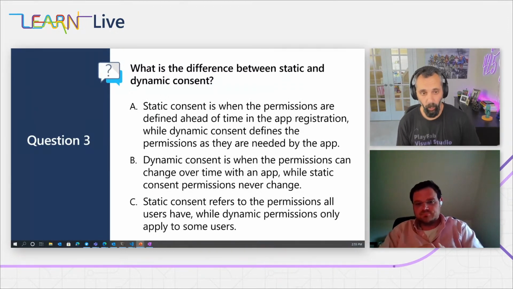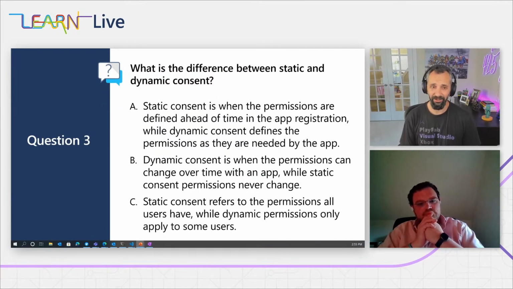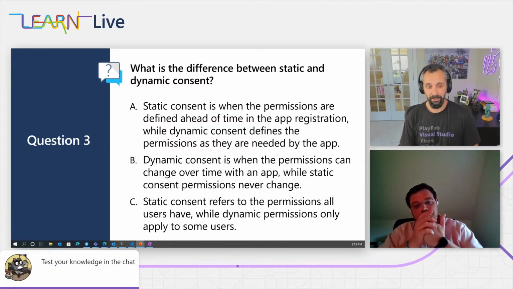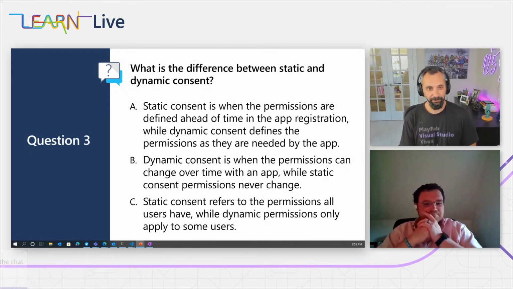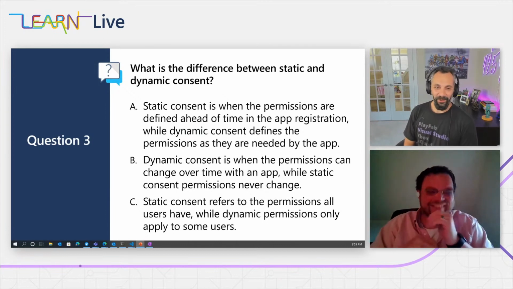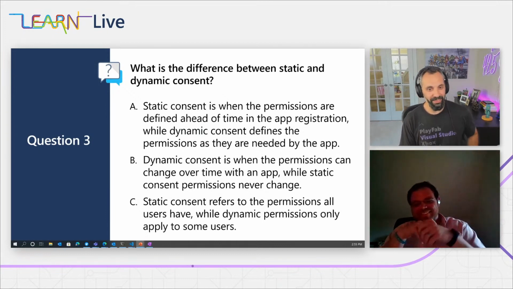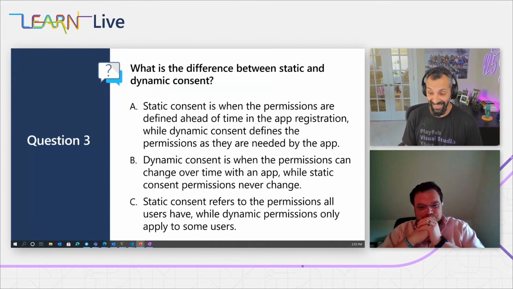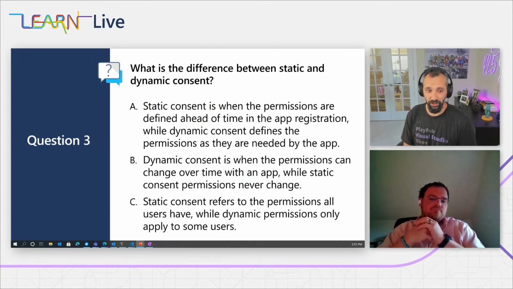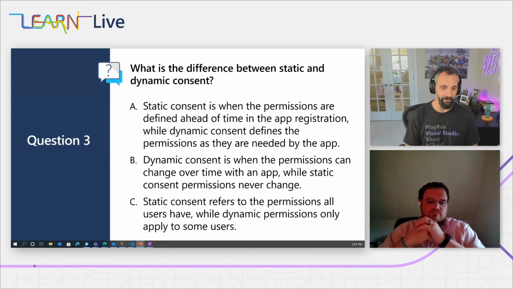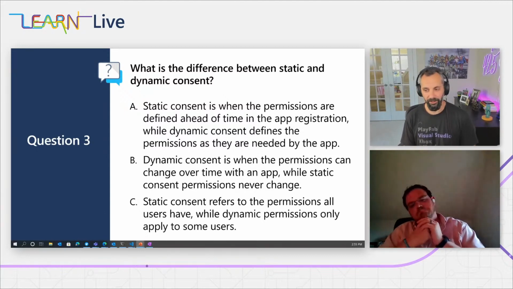Static consent is when the permissions are defined ahead of time in the app registration, while dynamic consent defines the permissions as they are needed by the app. Dynamic consent sounds pretty good, right? And this is not a double negative, so pay attention. Dynamic consent is when the permissions can change over time within an app, while static consent permissions never change. And finally, static consent refers to the permissions all users have, while dynamic permissions only apply to some users.